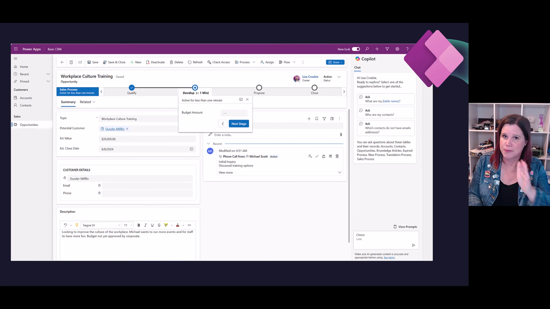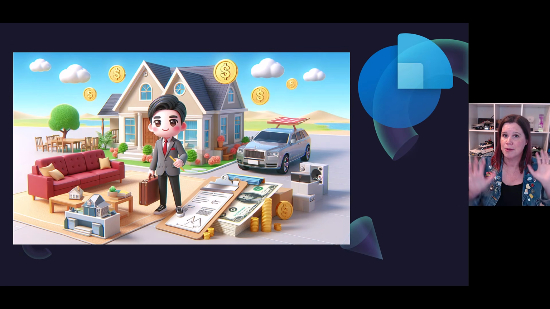So this idea of a business process flow can guide you through the pipeline stages. It can also help you with doing your reporting on this as well. And you'll see there I've got some details in there about the topic and who the customer is and what it's worth, and the start of a timeline in there, and Copilot on the side. But the main topic of what we wanted to cover here is around Dynamics 365 Sales.